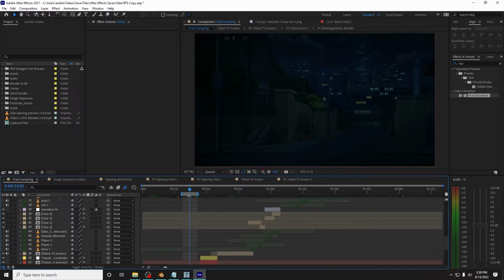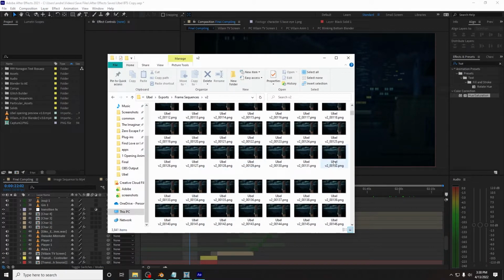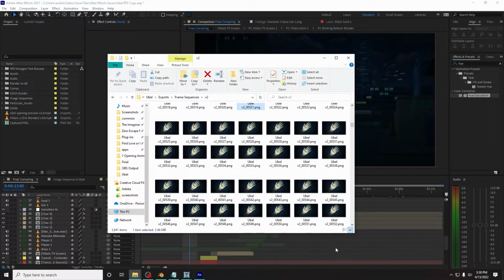and re-export that specific shot, and I wait a fraction of the time because I'm only exporting that, and then I take those frames from the new export and overwrite the old ones wherever it may be. As long as you name it the same, with the same naming convention, After Effects will keep the numbers correct so it goes in the right place.